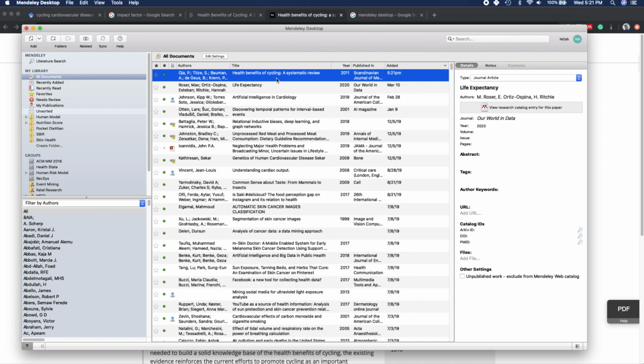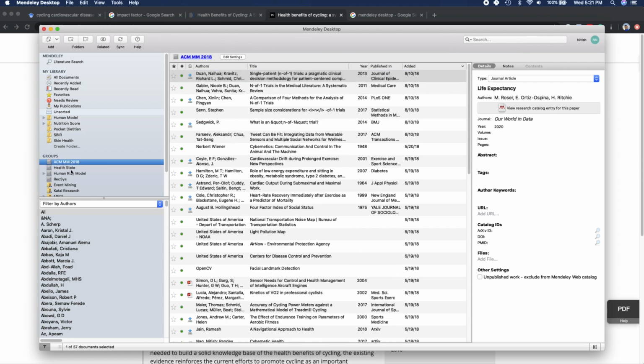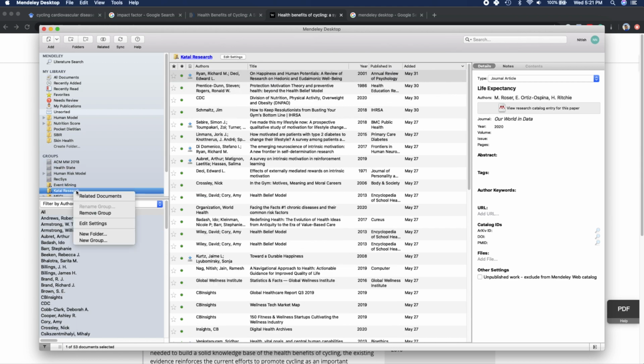There you go. There's your health benefits of cycling, systematic review, the one we're looking at, just added right now. Once you have all your references organized, you can organize them in folders or groups, and you can share groups with people. For example, you can create a group and share it so people can add to this same folder. So you can collaborate.